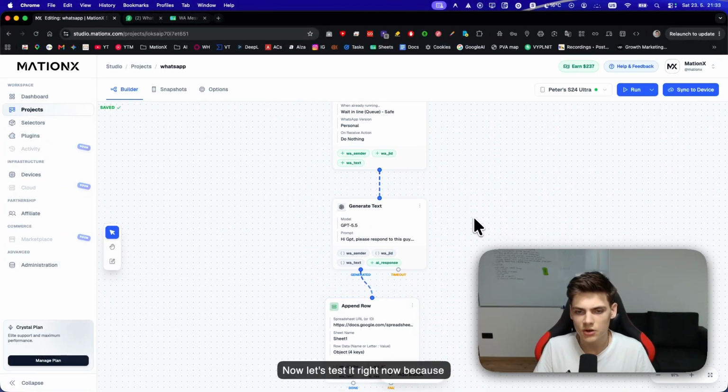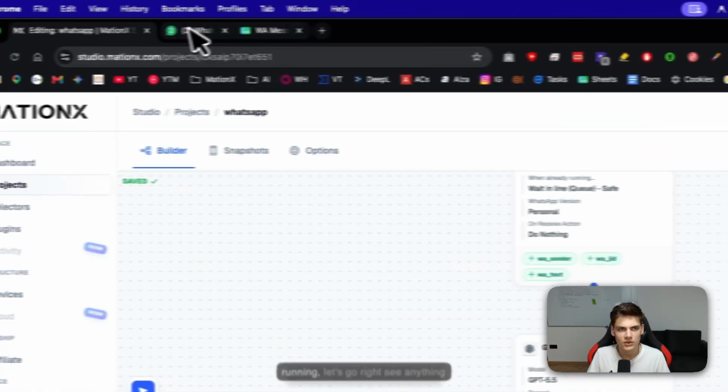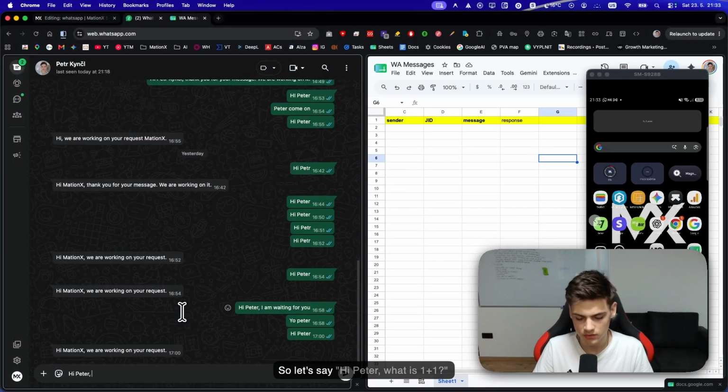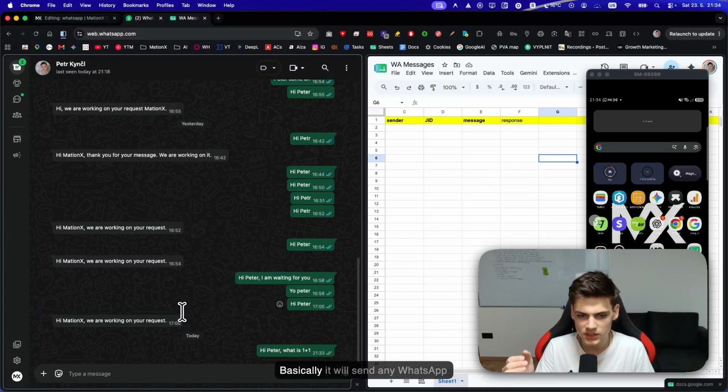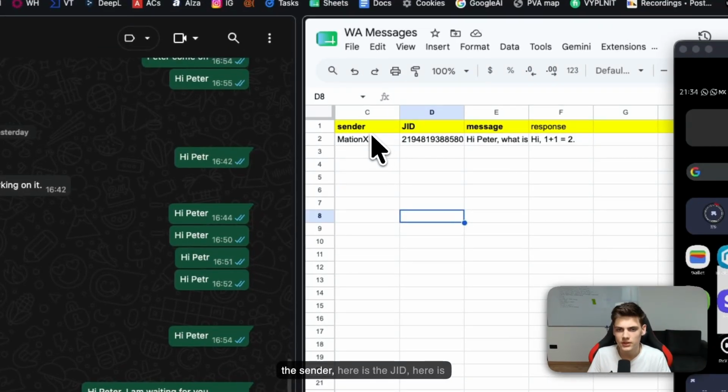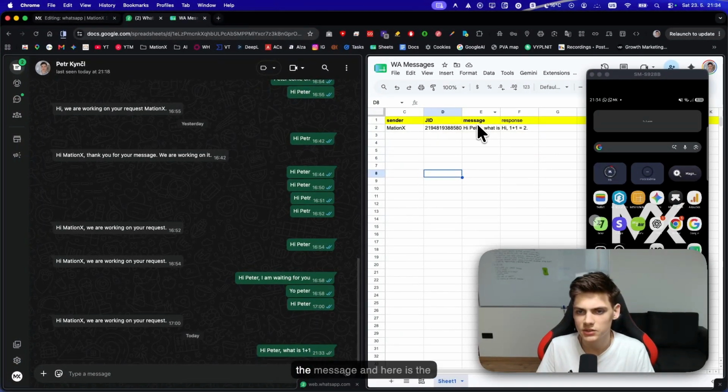Now let's test it right now, because right now what should happen is that the person sends us a message, we will generate a response, and we will save everything to the Google Sheets. So let's run it on my phone. It's running. Let's go right here. So let's say, hi Peter, what is 1 + 1? Basically we'll send any WhatsApp message, and as you can see, here's the sender, here's the JID, here's the message, and here's the response that ChatGPT provided.